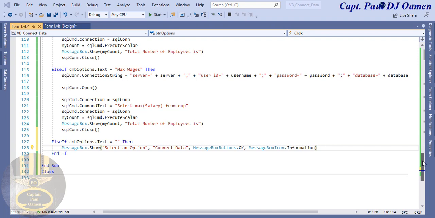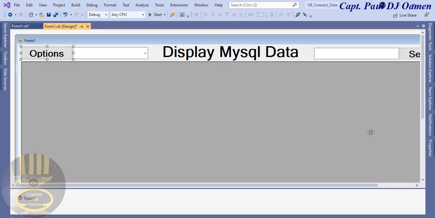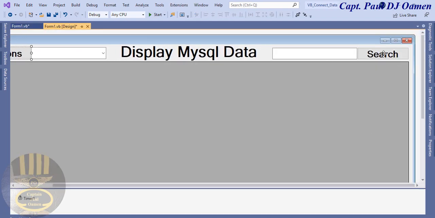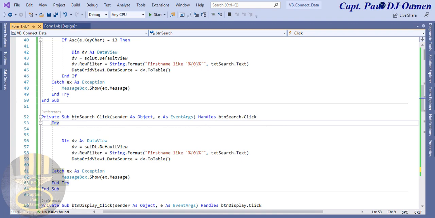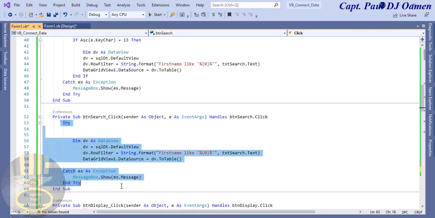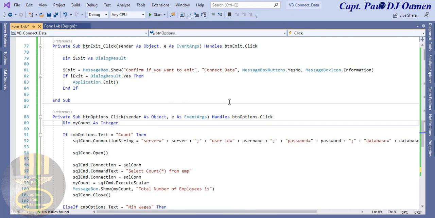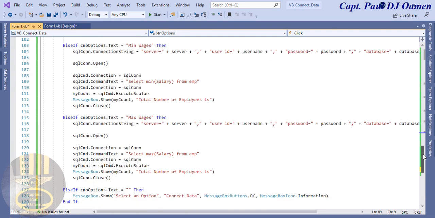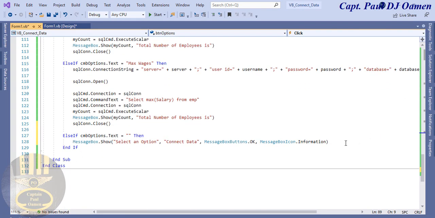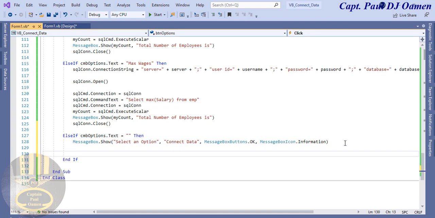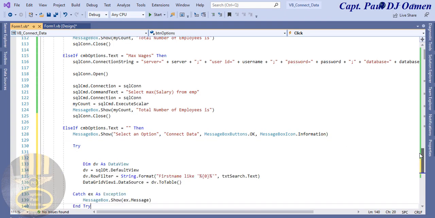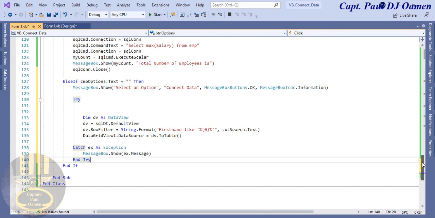So for the last one, what I'm going to do is I'm going to come in here. Let's go back here. You see this search button there. I'm going to double click on that, and I'm going to copy everything I have in here. Let's go back to my option button here. Double click on the option button. Scroll right down. And right in here, let's enter all of those lines of code.